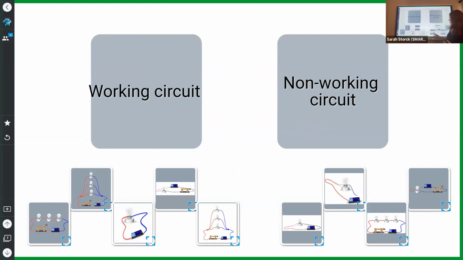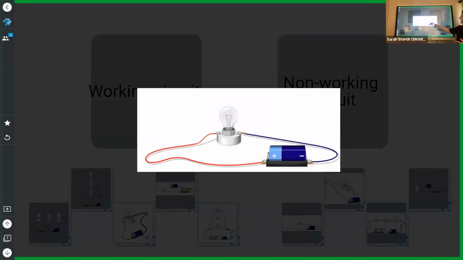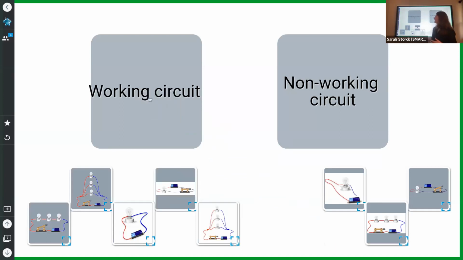Let's take a look at this one. Working, well, I see a battery, I see some wires. Let's see, working circuit. All right, so that one worked. And again, each student has their own copy of this activity. What I'll show you after we are finished interacting with this activity is how, as a teacher, I'm collecting how students completed this activity.